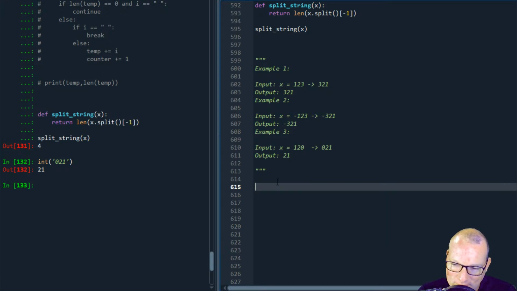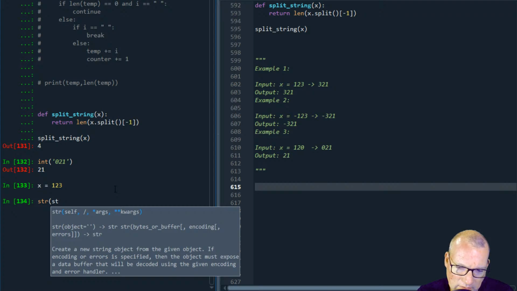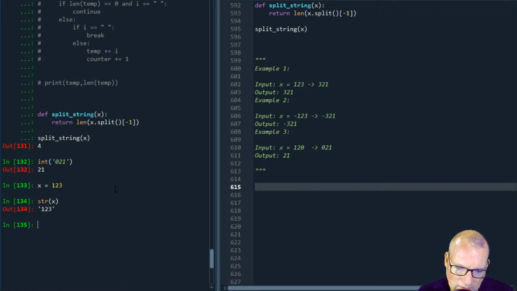So we need to iterate through. If we think about this, we need to take an int and we need to convert it. So if I have an int, I know I use x too much, but let's do 3, 2, 1. Then, if you haven't seen this, you can convert this into a string.